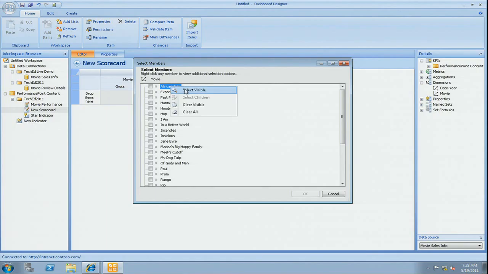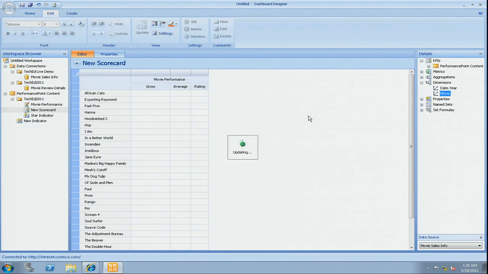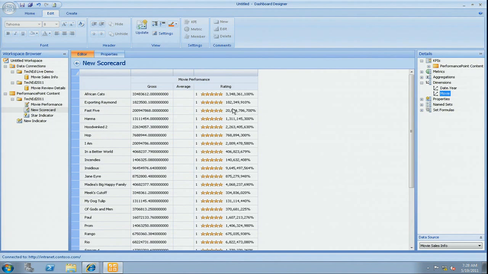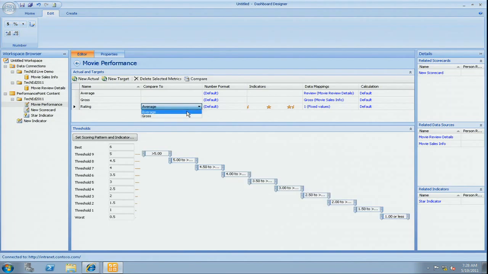We'll tell it we want to select all of them, which you'll notice doesn't meet the requirement of wanting top 5. We'll get to that in a little bit. And when I update this, we should have gross and then the average and then the rating showing the wrong number because we did not change this. This is the trick, right? We want the target comparing to the actual of the average.